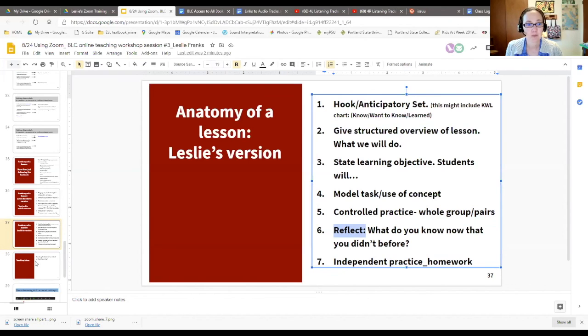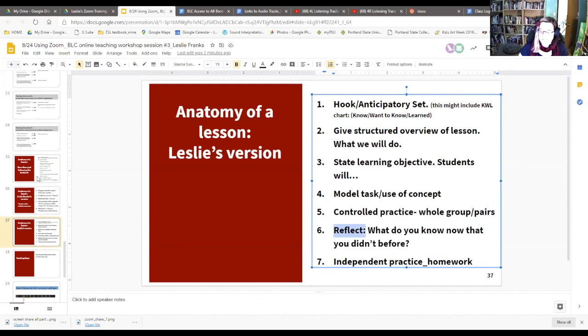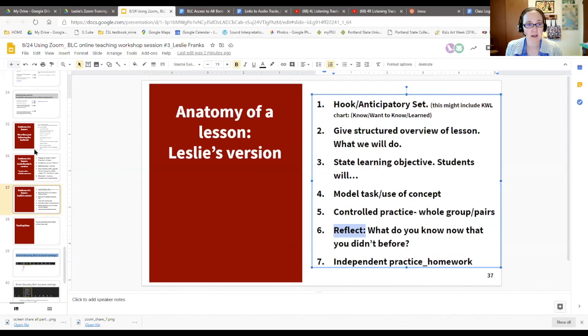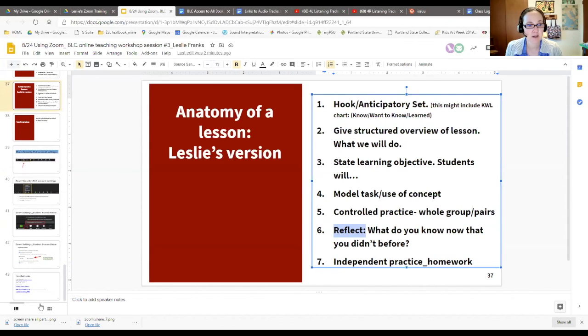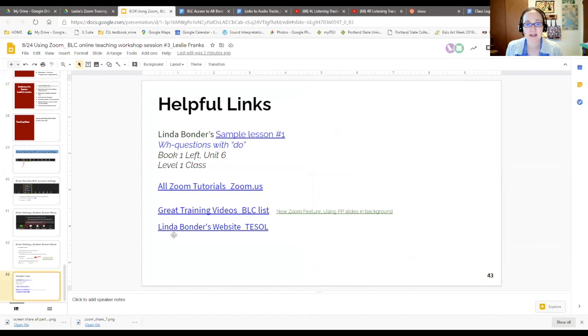Obviously the anatomy is key because that's your structure. The rest of it, you're just going to go for it. You're going to go to these helpful links, and you can take a look at Linda Bonder's sample lesson. She's more detailed than I am, but I think for this year, I'm going to rely on the book a little bit more than I used to.